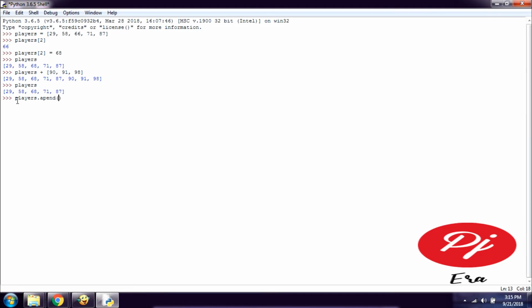In order to add items permanently, we can do players dot and call the function append. Now I know I didn't talk to you guys much about functions or the dot operator, but I just want to show you guys this real simple trick.